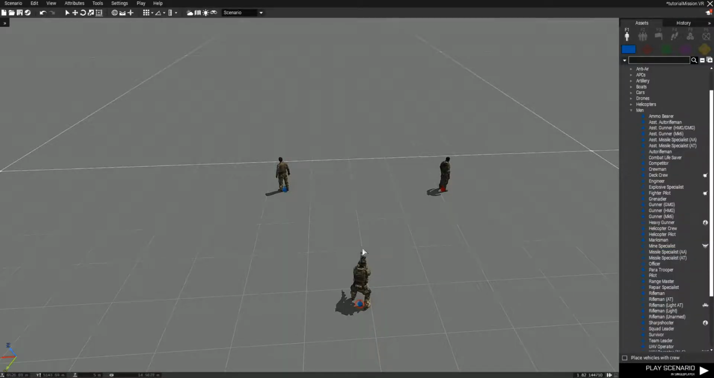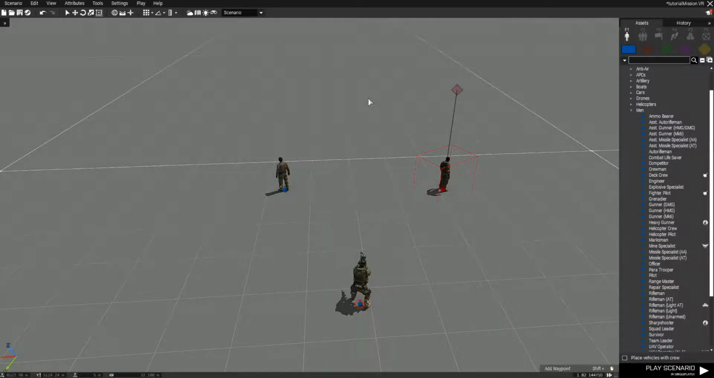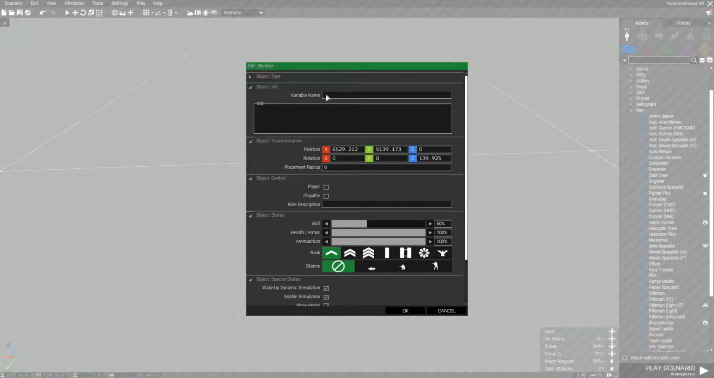So in Arma 3 we have our unit that we would be playing as, we have an op4 and a blue 4 unit. For the op4 unit we're just going to give it a name, red 1, and the blue 4 unit, blue 1.